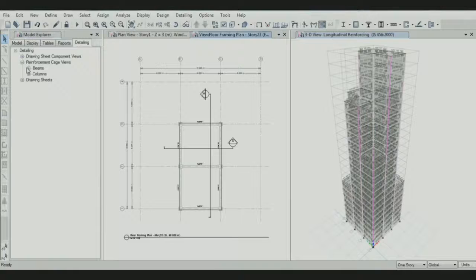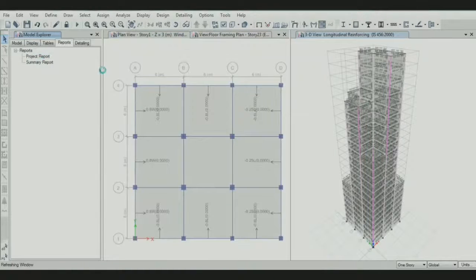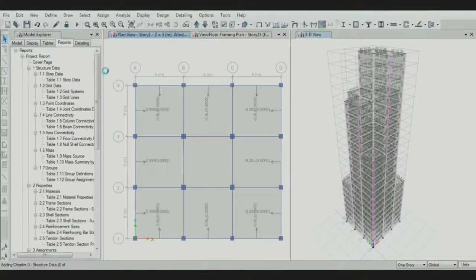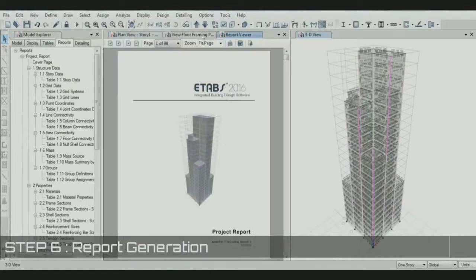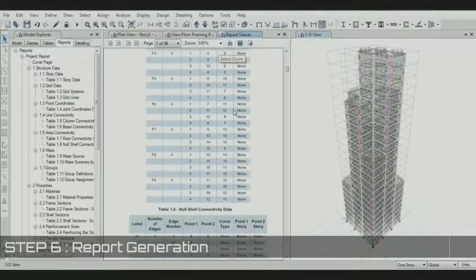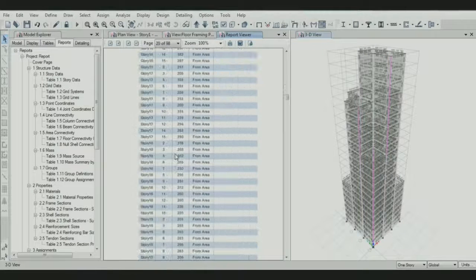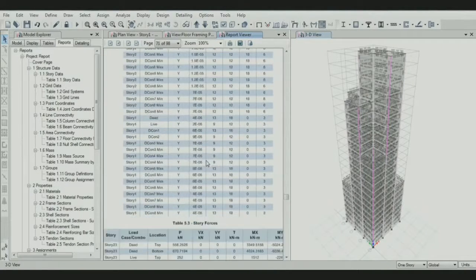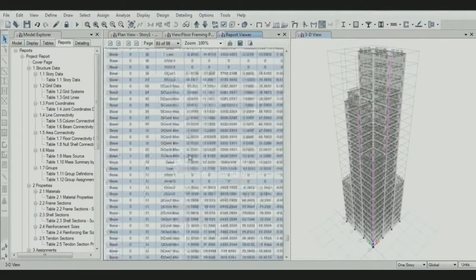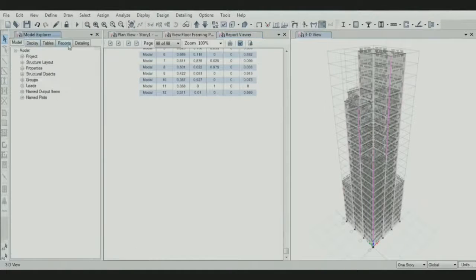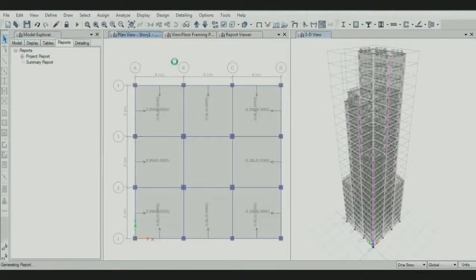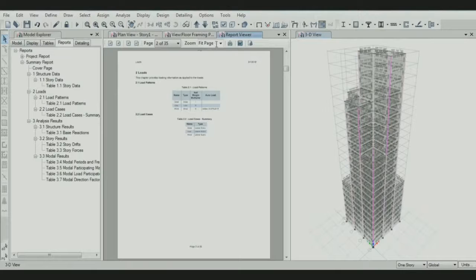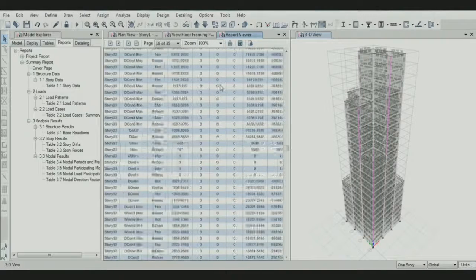This is the reinforcement detail of beams and columns. You can also generate a project report. This is how we can generate a project report. All the properties which we assigned are mentioned in the report. All details are mentioned, like story wise, columns, load patterns, etc. Then we have another report, which is the summary report. Here also you can get the required data in a summarized way.